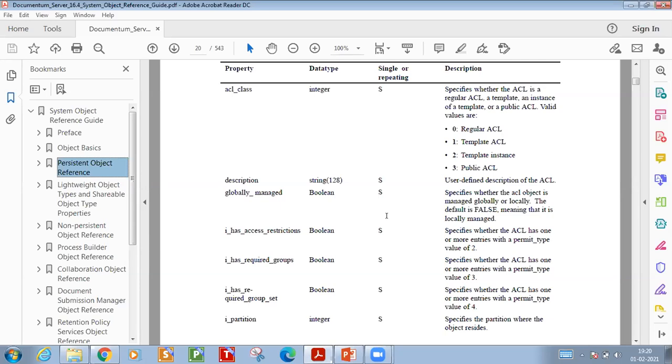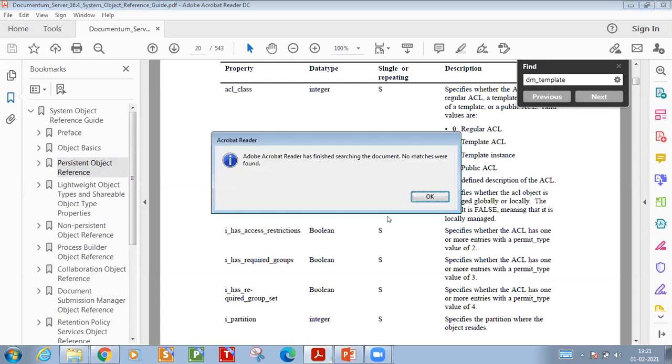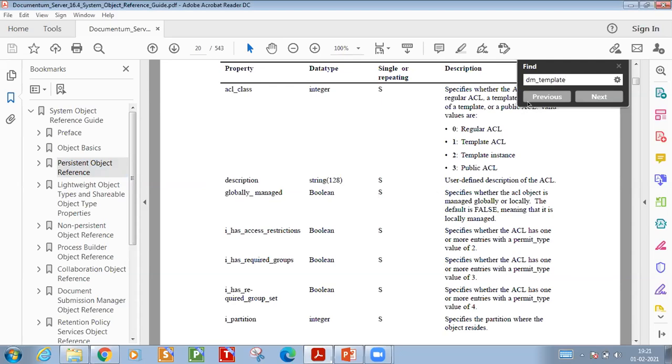We have one option of DM underscore template. Can you please search DM underscore template? Control F. That is also very important for the functional system or admin. Can you please search template or something? Otherwise, I will let you know.